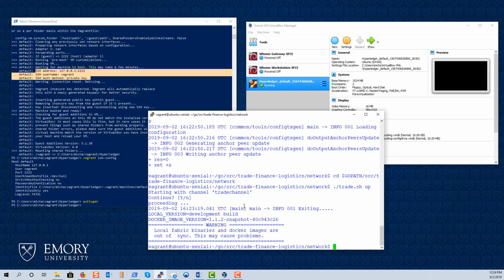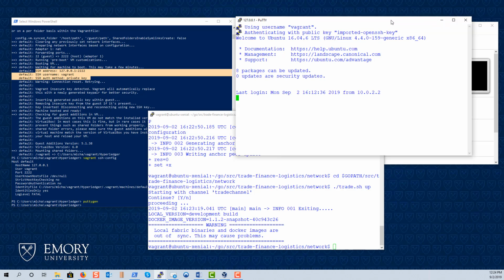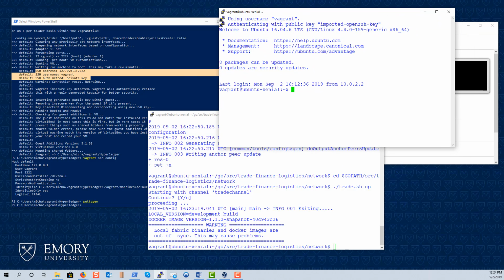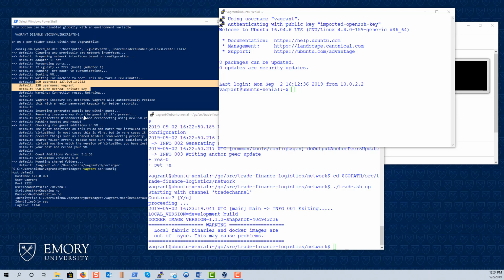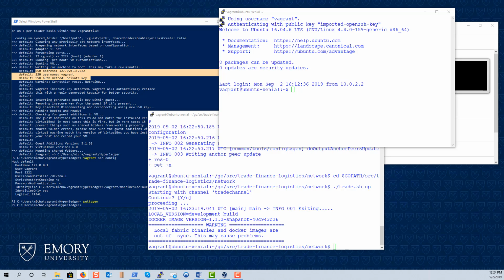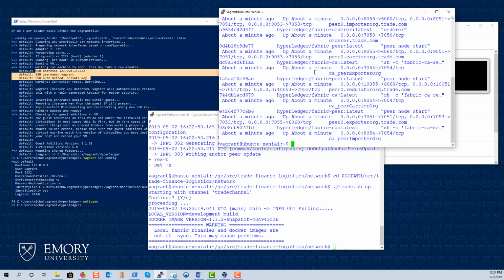At this point, it looks like everything might be running, but let's just double check. So I want to open a new terminal window. I'm just going to launch PuTTY again and double click on Vagrant Hyperledger. So I'm going to bring this over here. All right. So at this point, if we want to peek in to see what's going on, we can simply type docker ps -a. So let's type in docker ps -a, and we should see a bunch of Docker images.